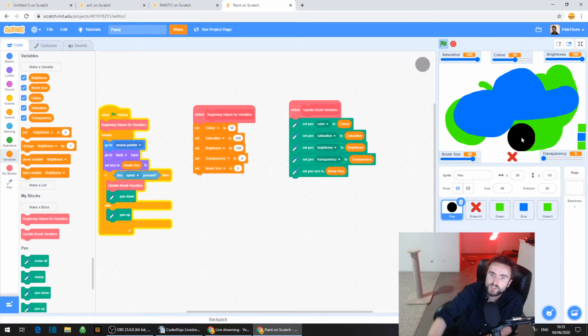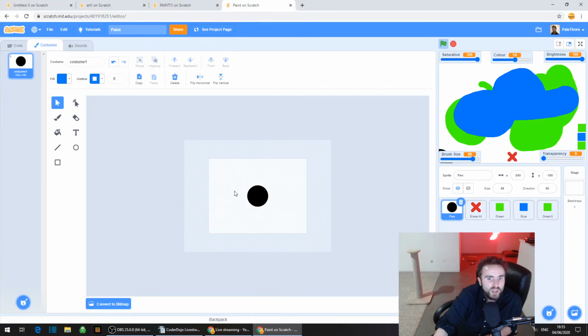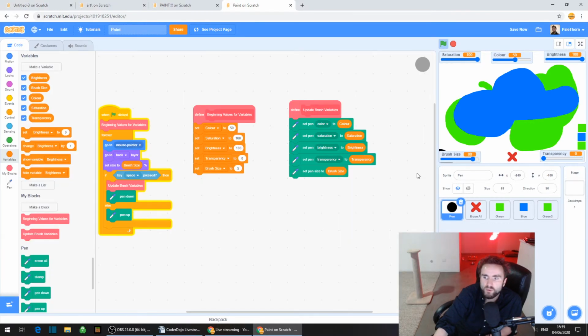Experimentation, until I found a size of the original pen that was about right for a brush size 100. Because set size to brush size, you need that to be, yeah. I just made it bigger and smaller until it matched up. The code that I use is just set size to brush size.